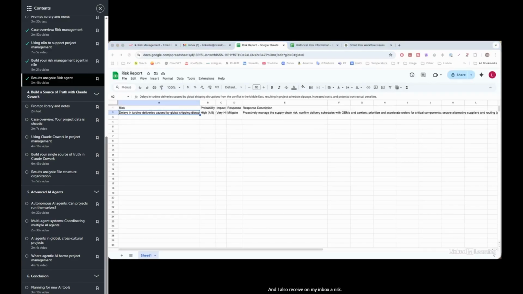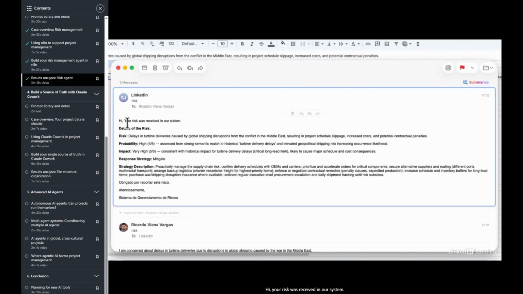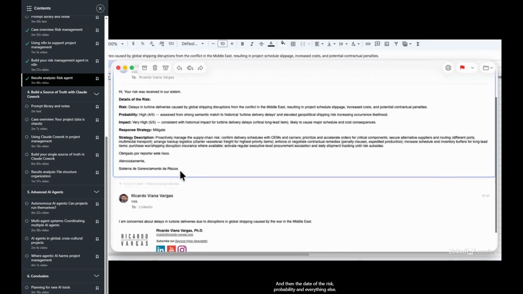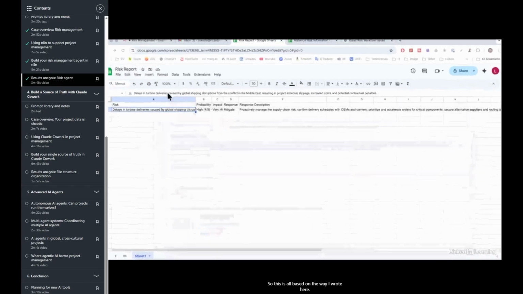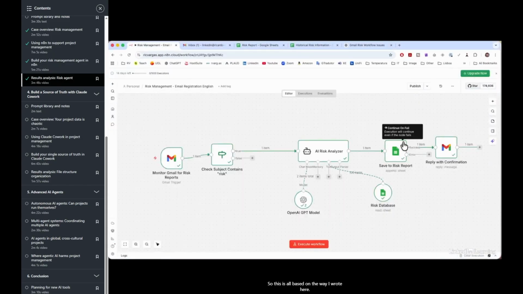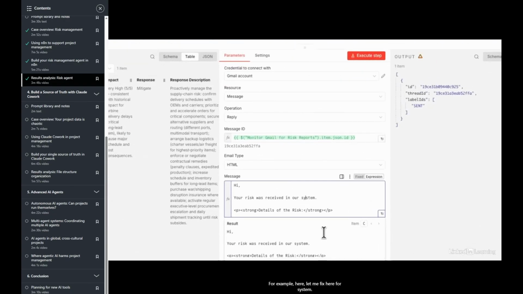And I also receive in my inbox a message: Hi, your risk was received in our system. And then details of the risk, probability, and everything else. So this is all based on the way I wrote it here. For example, let me fix here. For system, I can put whatever here in our company. And this will be a trigger.